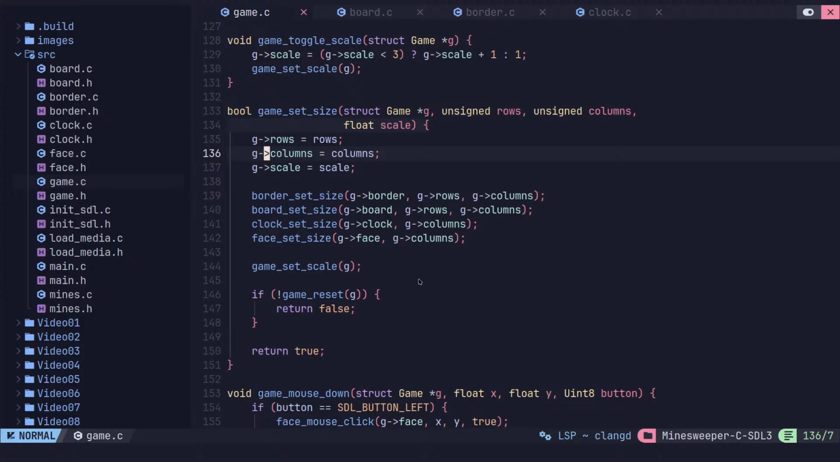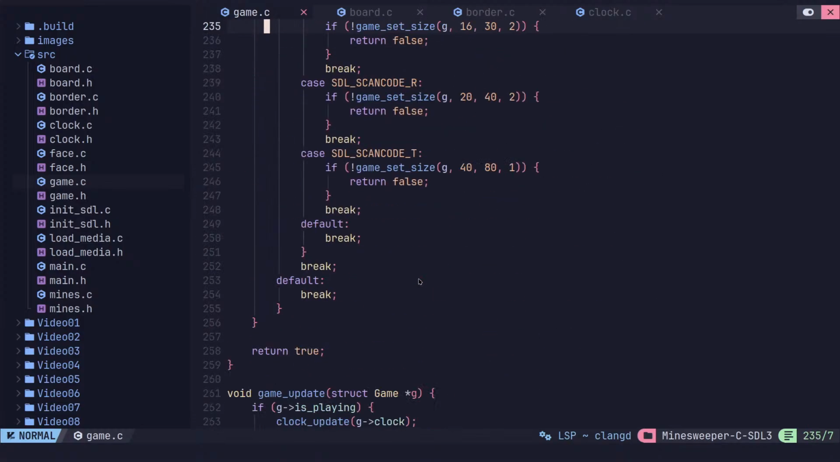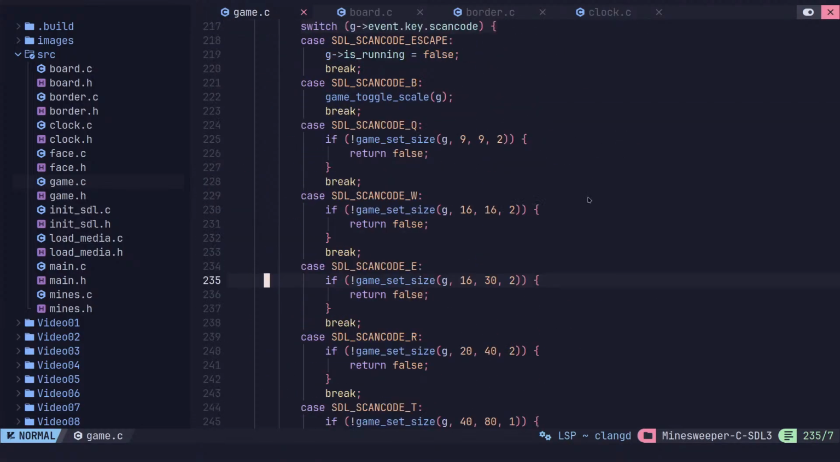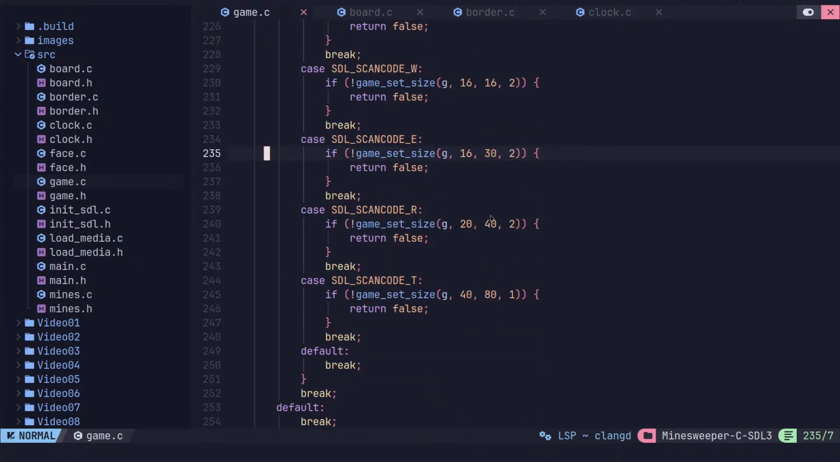Those functions are already in place. And so down here, what we've done is add different key combinations for the board size. This is a 9x9 scaled 2, 16x16 scaled 2, 16x30 scaled 2, and 20x40. And now I'm on a 1080p screen right here, so when we go beyond 20x40 to this 40x80, it won't fit on the screen. However, you can still always change the size.